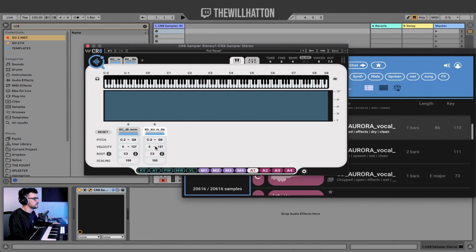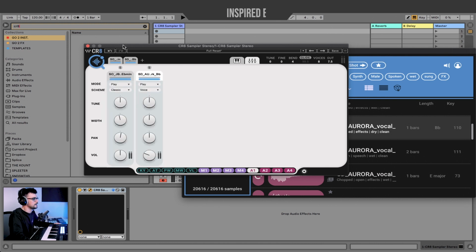We can also arrange our samples. Maybe we only want the vocals pad to play when we're hitting the keys a little bit harder. Or perhaps you only want the vocal pad to play in certain octaves. You can do that as well. This is great for separating up perhaps the different sections of your drums. And then of course we have our mixer here.